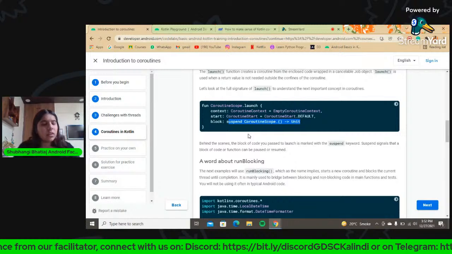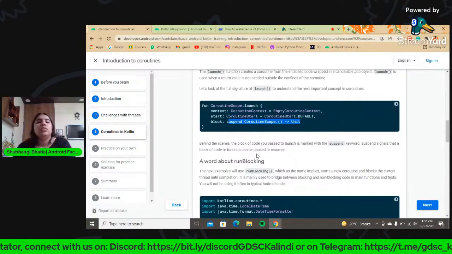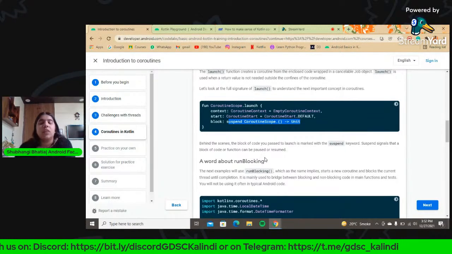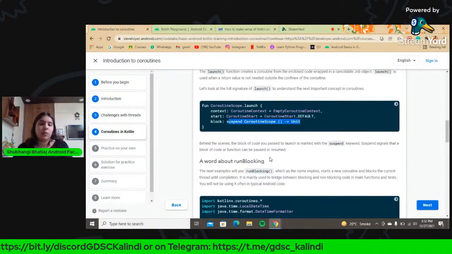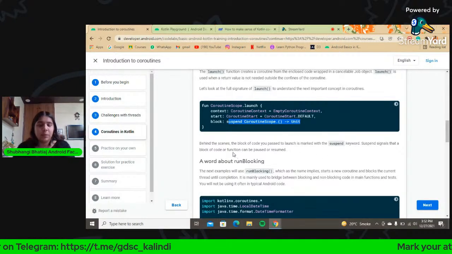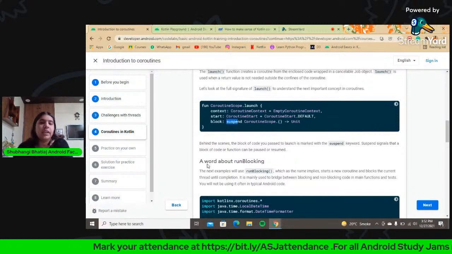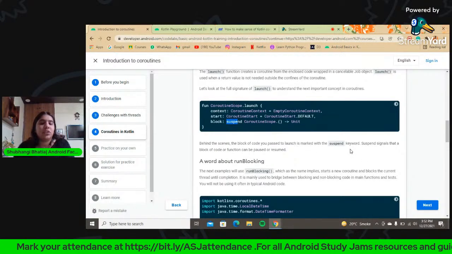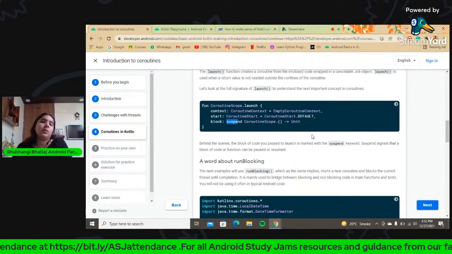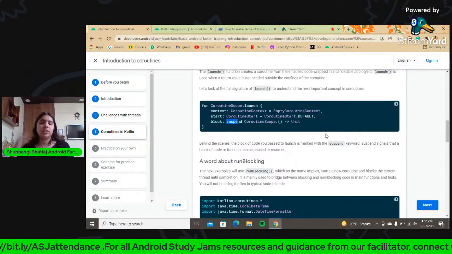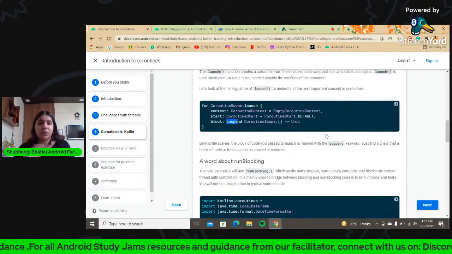Okay. So whichever block of code we want to be blocked, we write it with suspend. So what does suspend do? Suspend signals that this block or function can be paused or resumed right now, at that particular line.